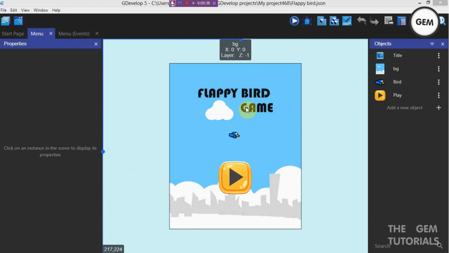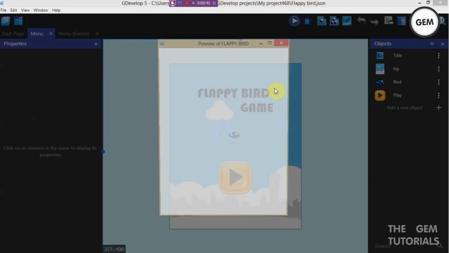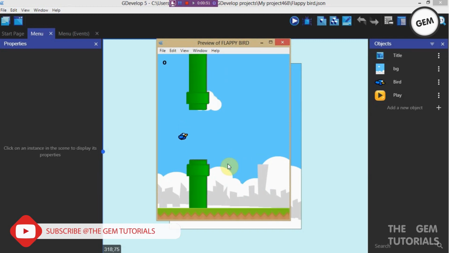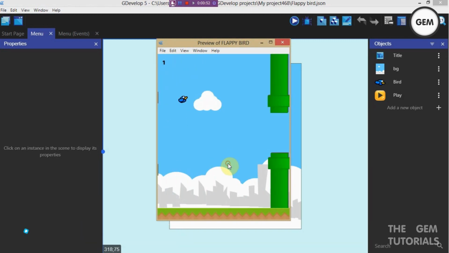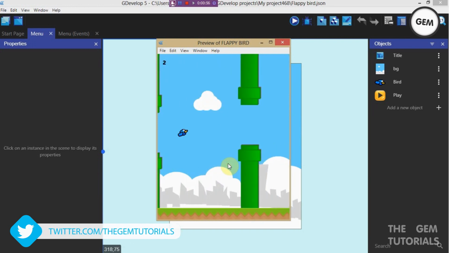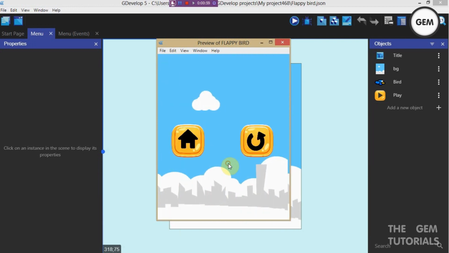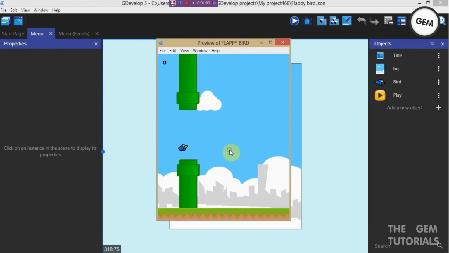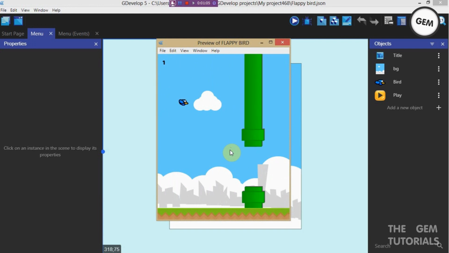Okay, so let's have a preview of what the Flappy Bird game would look like. So here we go. This is the Flappy Bird game. I'm using the mouse to make my player jump. Okay, so this will be our game over screen, and it goes on that way.